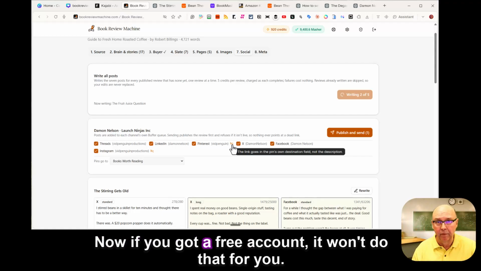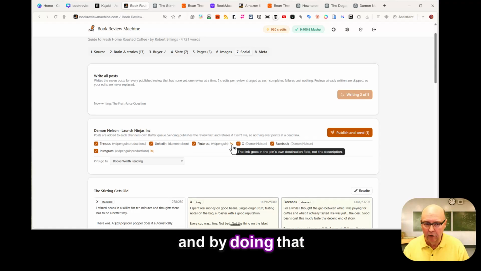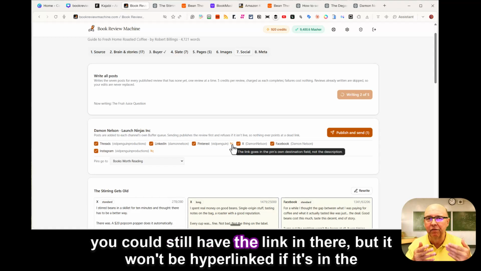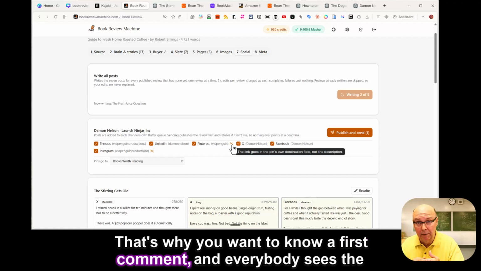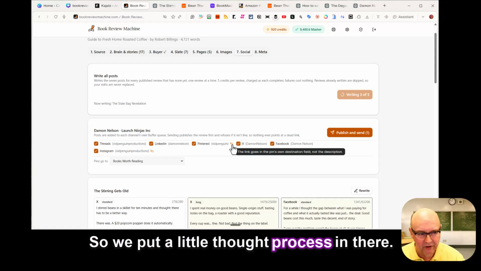Now, if you got a free account, it won't do that for you. A paid account will do that. And by doing that, you don't have a naked link in there. You could still have the link in there, but it won't be hyperlinked if it's in the description of an Instagram. That's why you want it on a first comment, and everybody sees the comments, and that comment is linkable back to the review. So we put a little thought process in there.